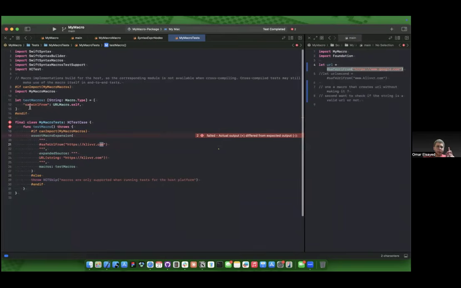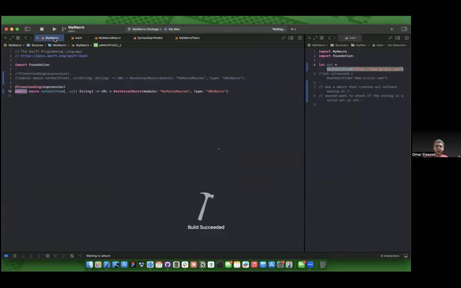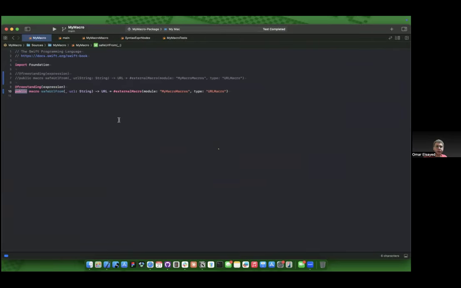Just one more thing: to be able to test it, you also need to provide a macro struct for the test macros array. It's like a dictionary. You give it the key, which is the name of the macro that you use, and the struct that contains the logic for this macro. Okay, and this is everything for macros. To use it in your code base, you will just add this SPM to the project and you will be ready to go. And that's it for Swift macros.